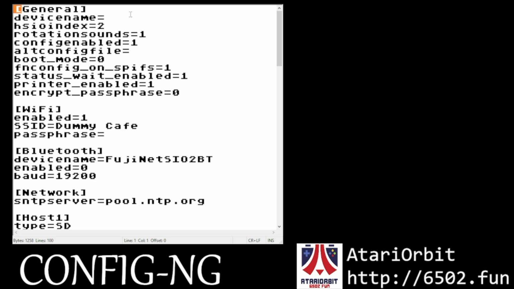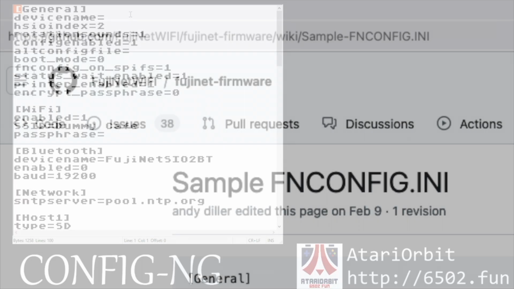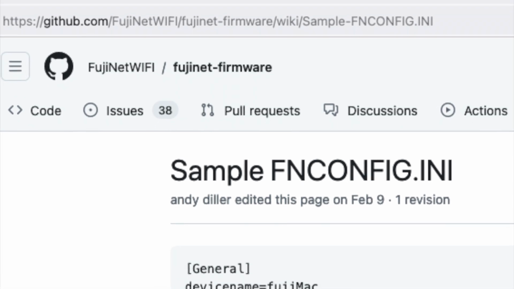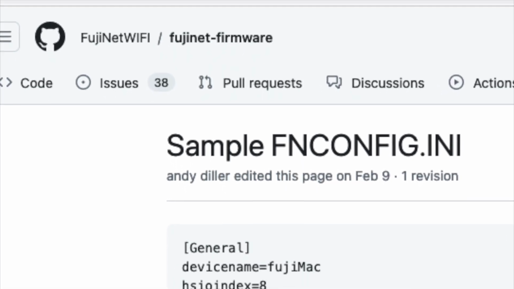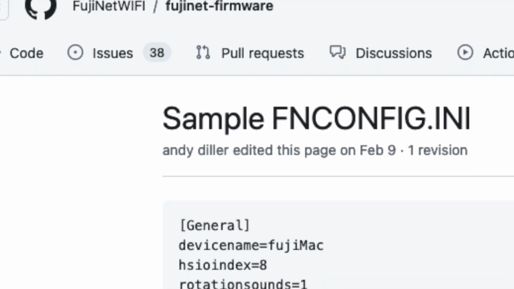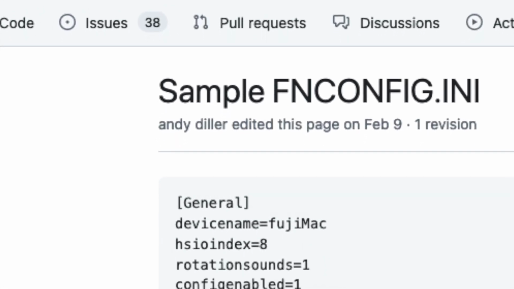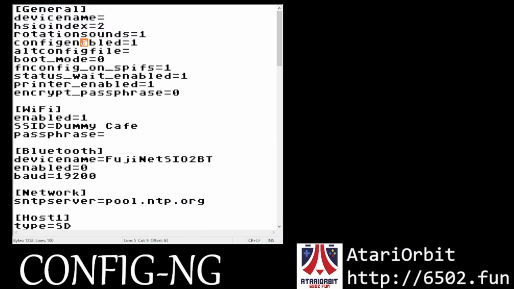If it doesn't find one on the SD card, then it goes inside of its internal SPIFFS and loads that. So you want to create a new fn config INI file on your SD card, and you can do that by downloading a sample one from the website. I'll put a link to where you can get that and copy and paste it and edit it with an editor. You can see right here I have not config enabled, but alt config file. It's right there, and it's just as simple as typing in the name of that, and that is config ng ATR.